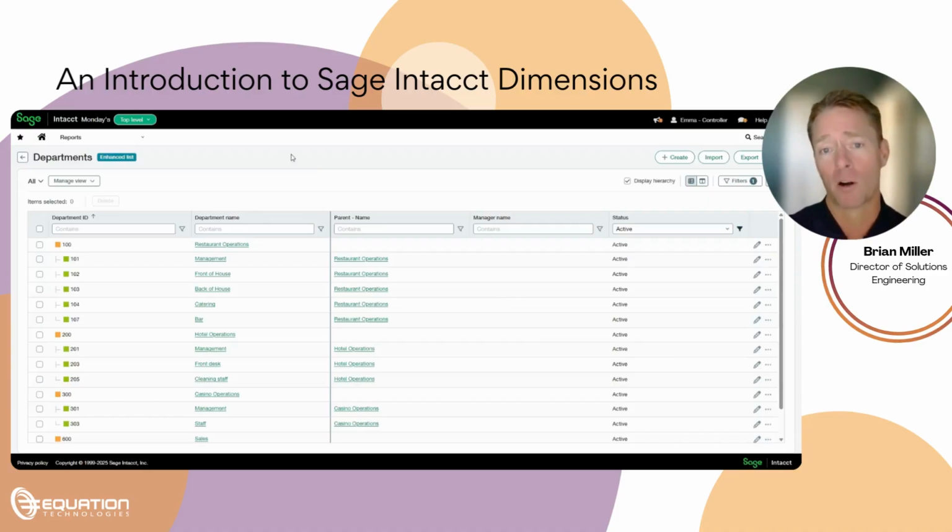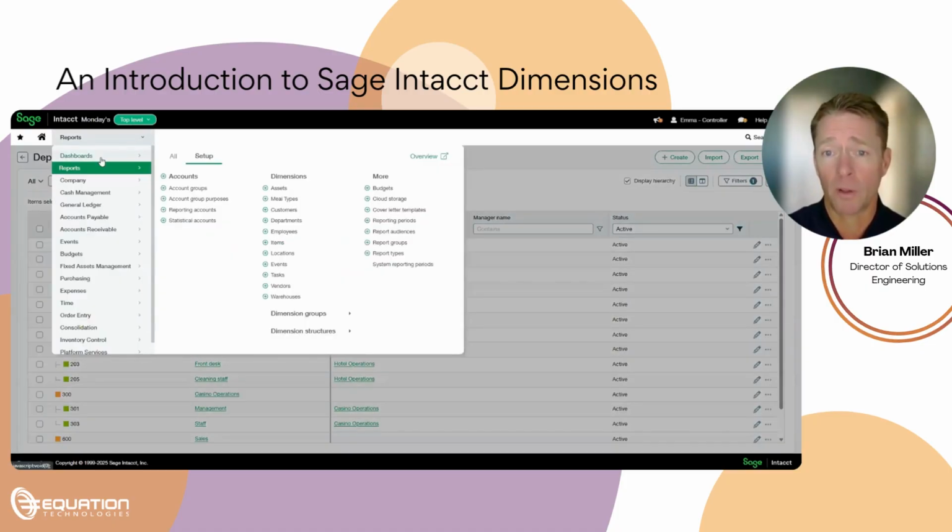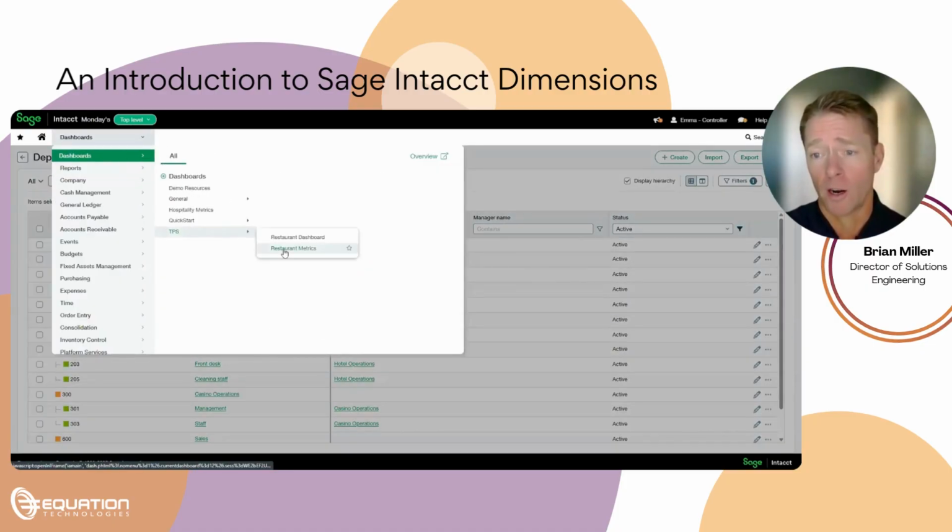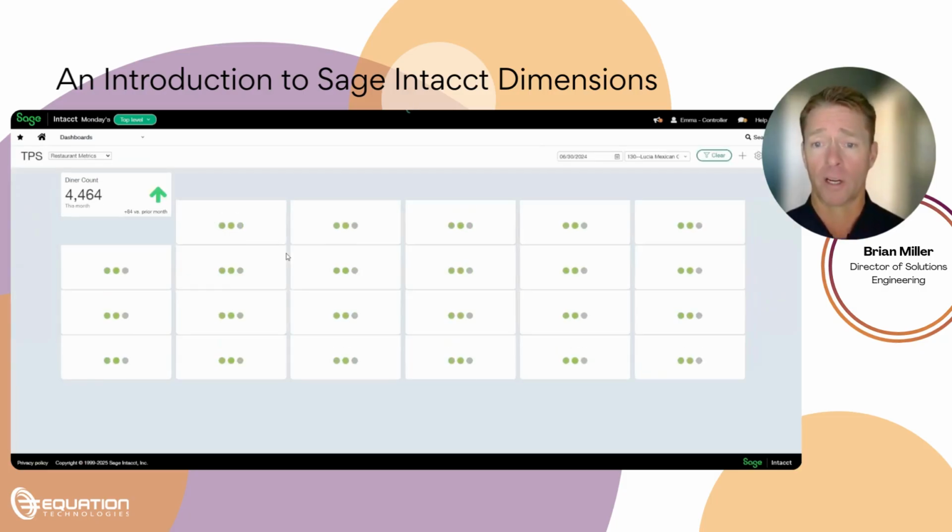Here's a breakdown by department and costs, right? Again, allocating overhead, things like that. So we have that kind of visibility there. Now I'm going to show you another restaurant metric view here.